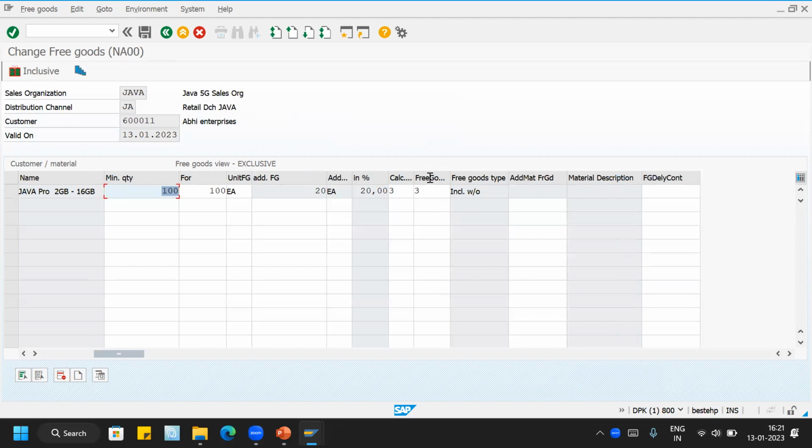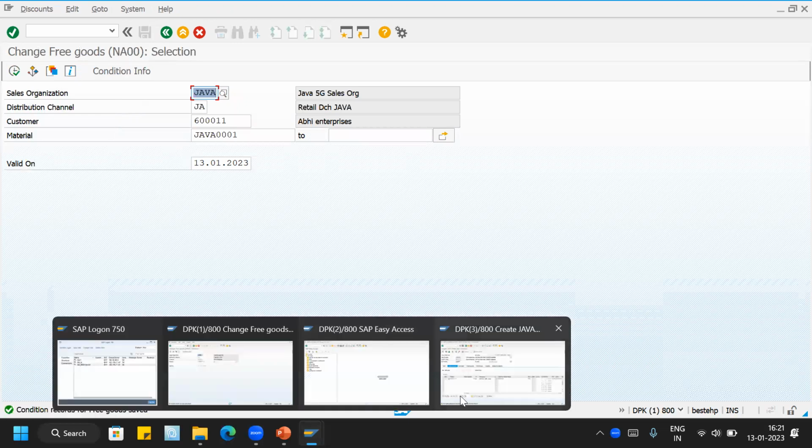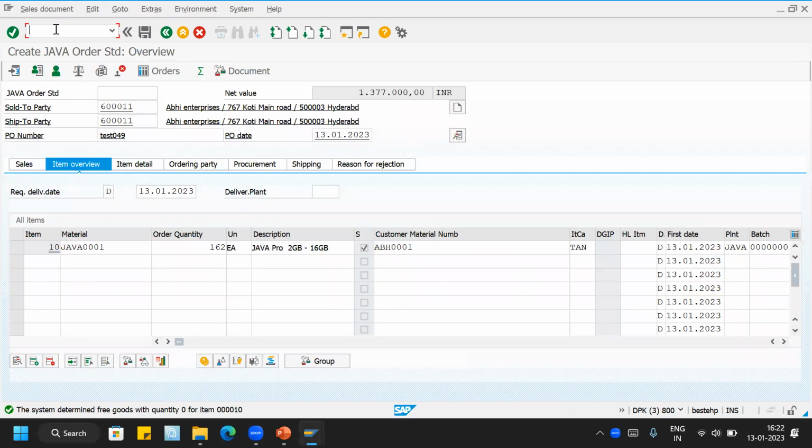So for exclusive, here the free goods calculation rule, I'll set it as 1, pro rata basis only. Without item generation means the system is not allowing us to add the other material as free goods, because we are adjusting within that particular material only. That is why it is not allowing us. Save it. Let us observe while creating the sales order.